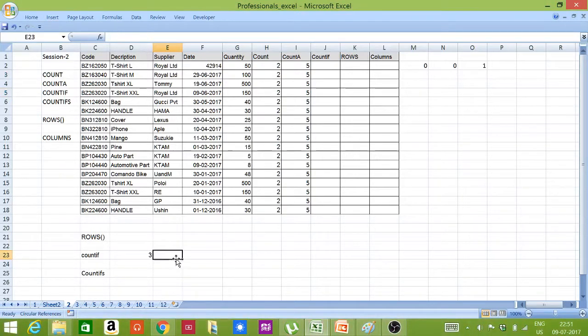If we use it again with the range, and suppose for this supplier, KTM. This is again KTM. If we change its supplier, then this is returning the value 4 here. Understand? So basically this is returning the value according to the condition we required.